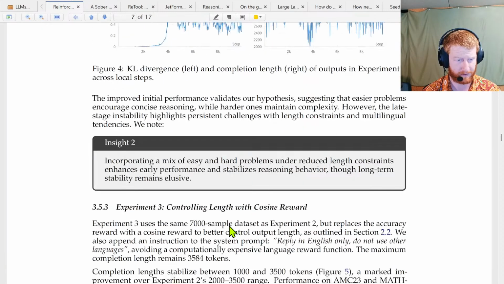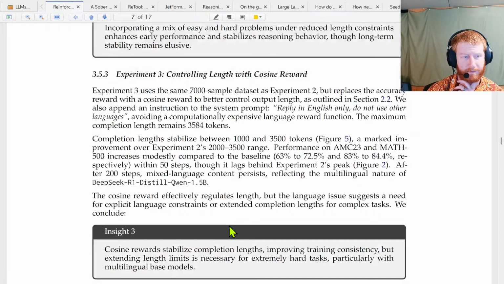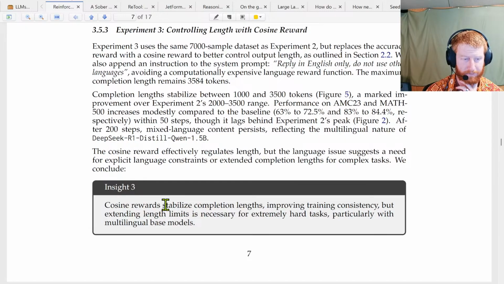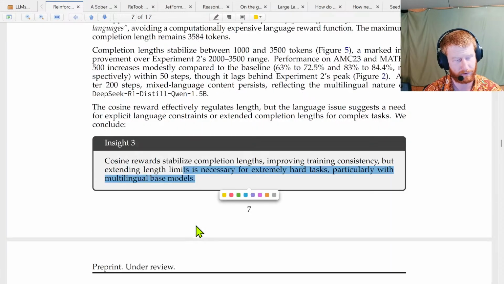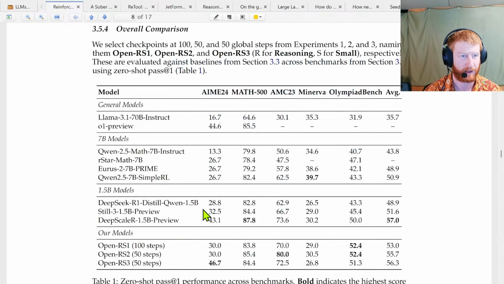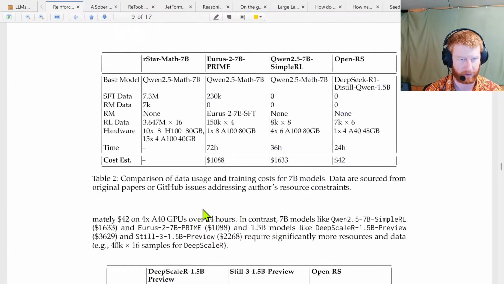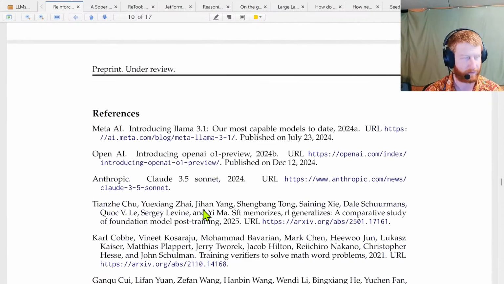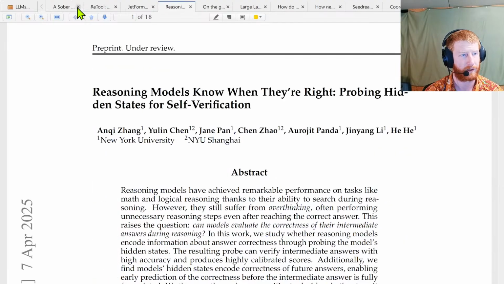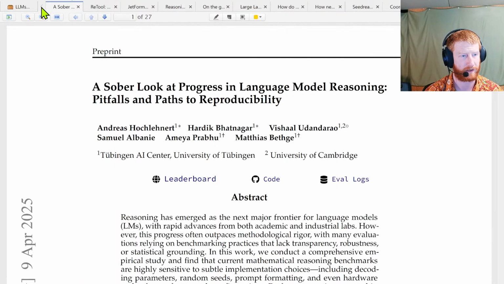I'm not seeing a ton of detail. I might skim the rest of this. Okay, controlling length with cosine stabilizes completion lengths, but extending length for hard tasks is necessary. Okay, so far this is all pretty common sense stuff. And they end up with a model that's presumably pretty good. Okay, so actually a really small paper, maybe not worth studying too deeply.